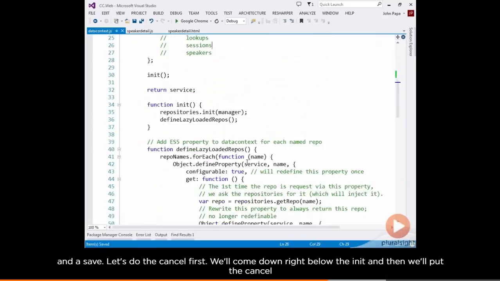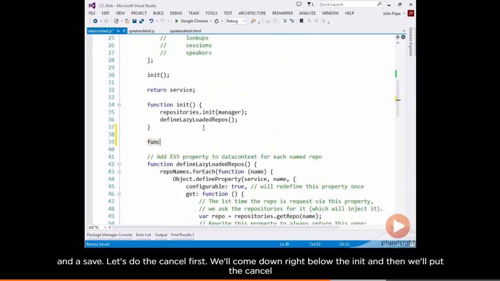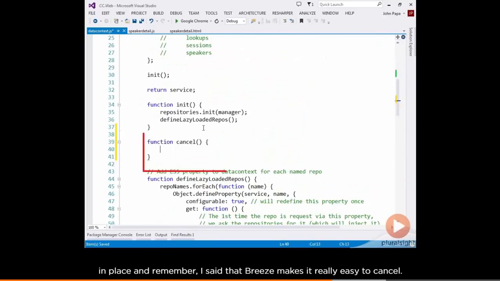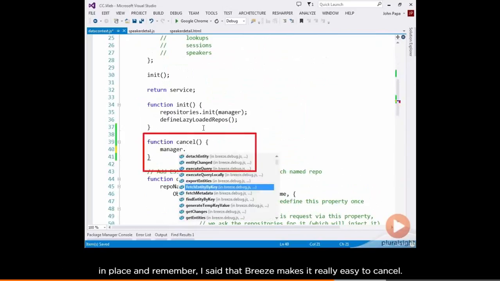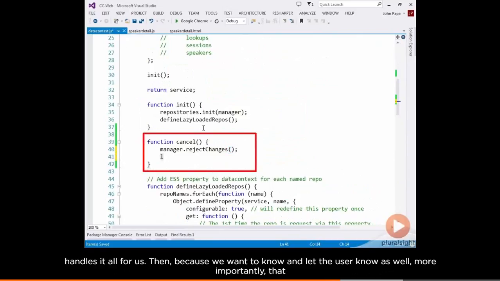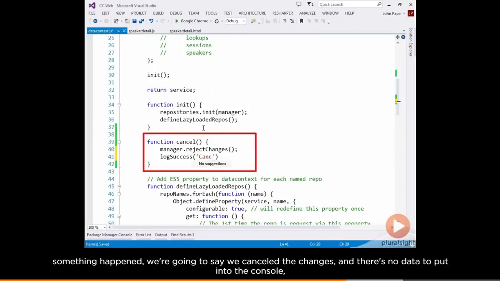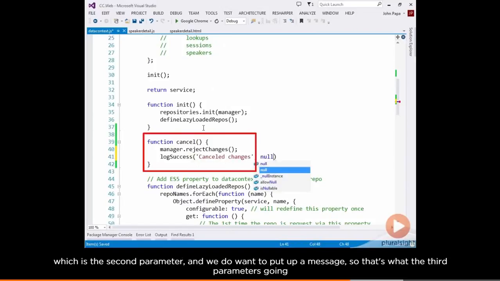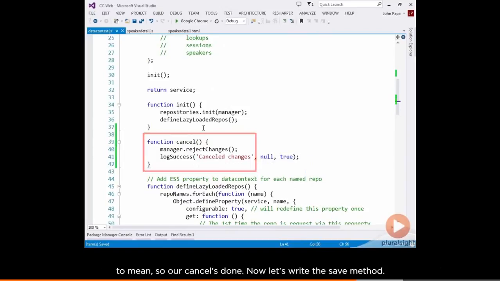Let's do the cancel first. We'll come down right below the init, and then we'll put the cancel in place. And remember, I said that Breeze makes it really easy to cancel. Well, you know what? All we have to do is call rejectChanges for Breeze. And boom, that's it. It's canceled. It handles it all for us. And then, because we want to let the user know as well, more importantly, that something happened, we're going to say we canceled the changes. And there's no data to put into the console, which is the second parameter, and we do want to put up a message. So that's what the third parameter is going to mean. So our cancel is done.